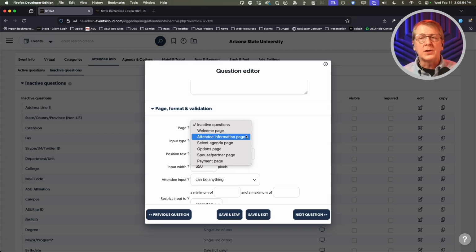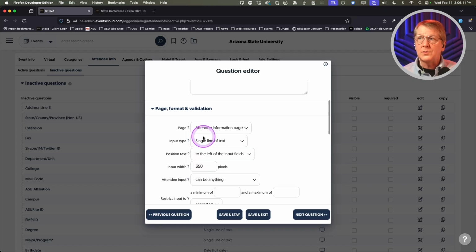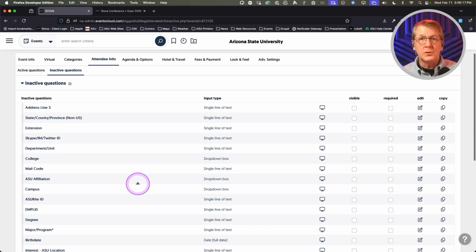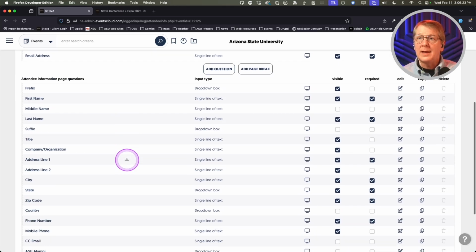But notice that you can also create attendee info fields that show up on different pages. Maybe you need to make a little header on one of these others, like the agenda page or the payment page. You can do that. But most often, you're just going to add something to the Attendee Info page. Hit Save and Exit. Now this has been moved from the inactive page to my Active Questions tab, and it's been added to the bottom.